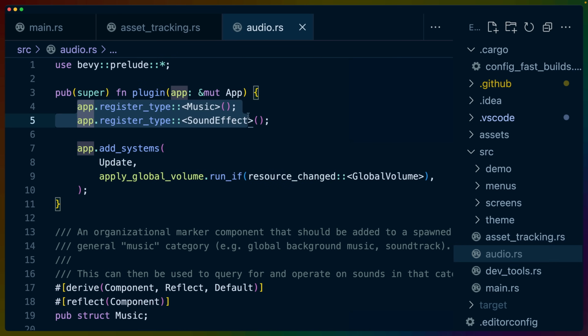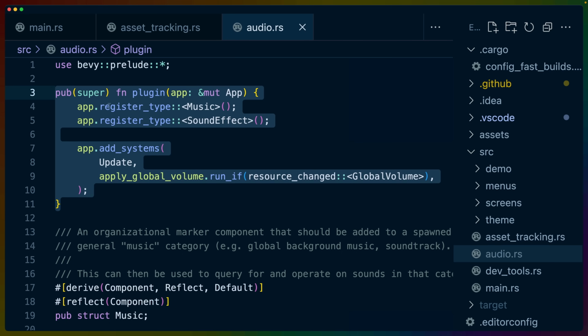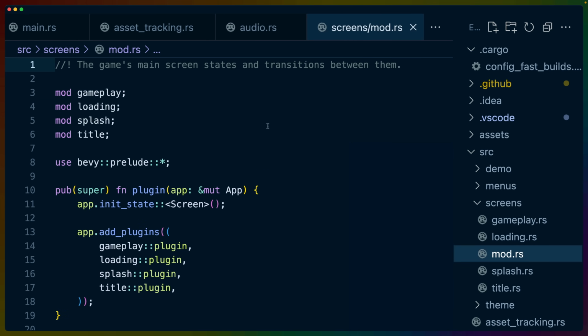Similarly for audio, we can register our audio types and then add a system for applying the global volume if the global volume resource has changed, and you add this plugin either to your application or not, and you have audio or not. Another pattern that's worth being aware of is that this template uses mod.rs files, which is kind of an older method of organizing Rust code.